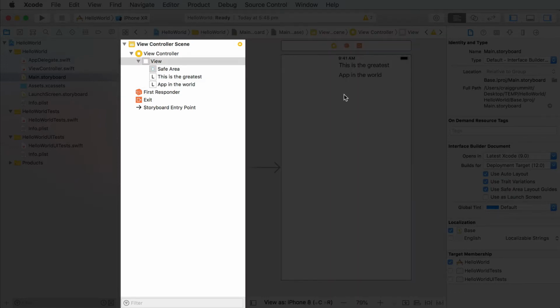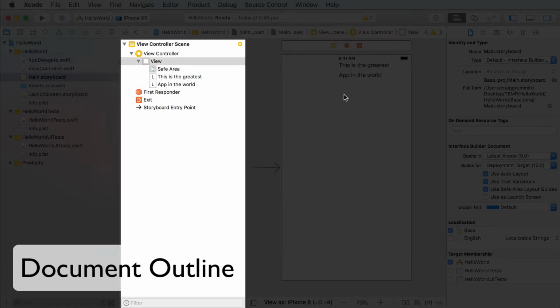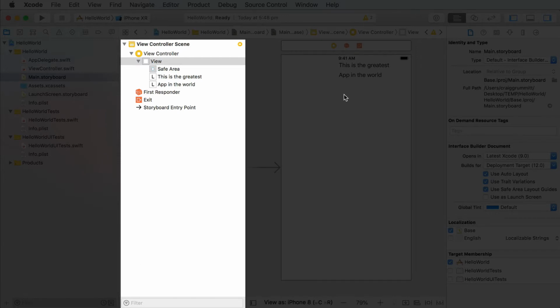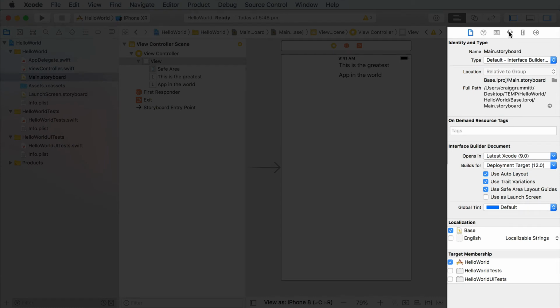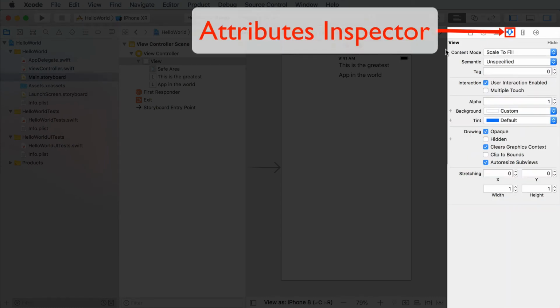On the left of Interface Builder, you'll find the document outline. This shows you the hierarchy of all the elements in your storyboard. Already you can see the main scene, the root view, and the two labels we've dragged out. If you want to tweak any of the attributes of any elements in the storyboard, check the inspectors, which you'll find on the right, specifically the Attributes Inspector.